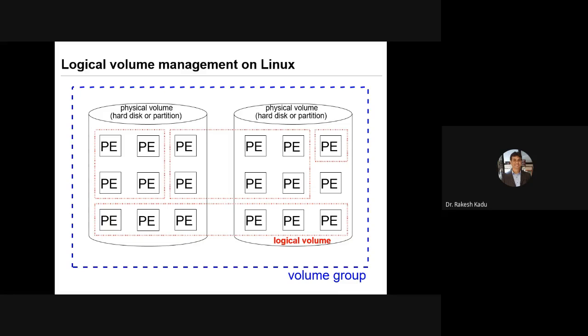But as you can see, the second block has 6 PEs, and out of those 6 PEs, the first 2 PEs are from the first physical volume, and the remaining 4 PEs, that is physical extents, are from the second physical volume. So your space can be shared from multiple physical storages because this is a logical volume. It does not bother from where that space will be available. It will simply take the space from multiple.